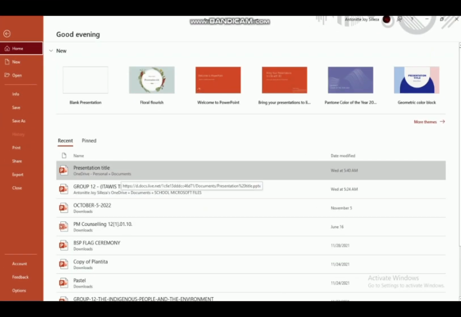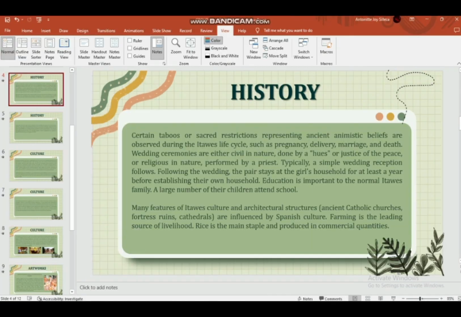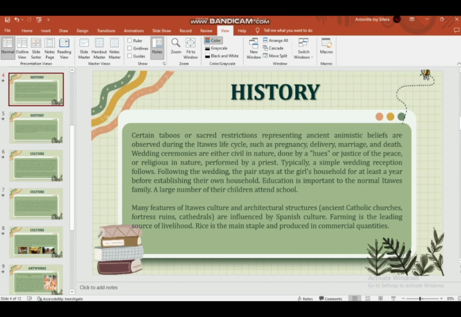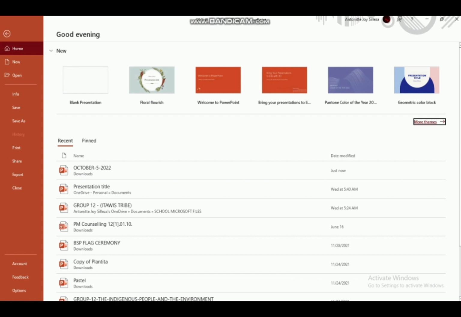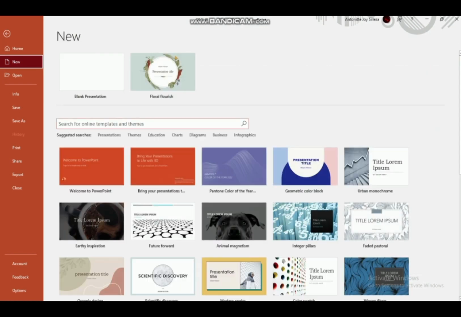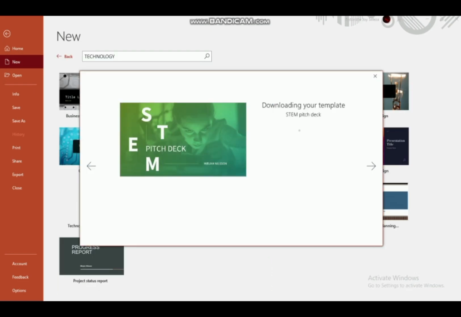If you want to open a presentation file, you can choose the file you want to open and then double-click it. Then you will open the file that you wanted. You can also use one of the templates in the application. Just type in the search box a keyword that describes what you're looking for, then click your desired template to use it.